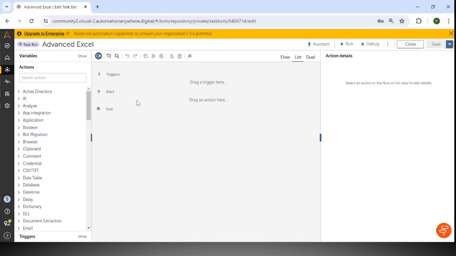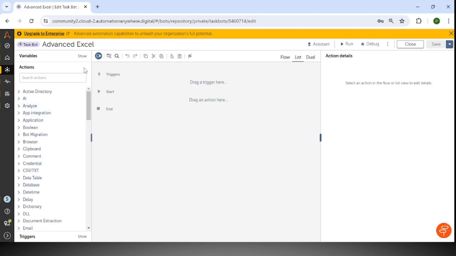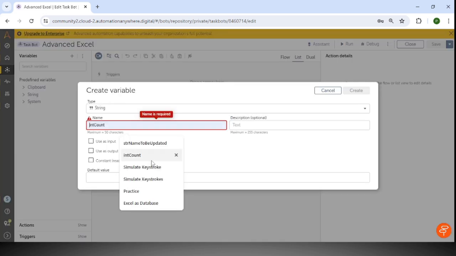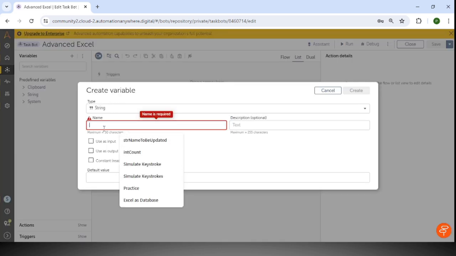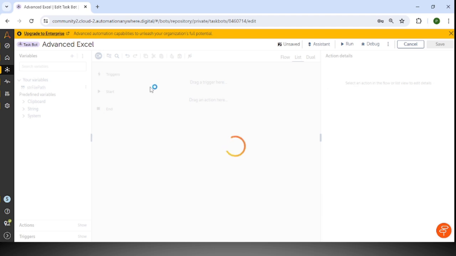So here in the editor, first of all, I need to open this workbook. I'll create one variable and store the path there. I'll go to the variable here and create one variable, strFilePath. The type is string and this is the name of the variable. I'll create it.